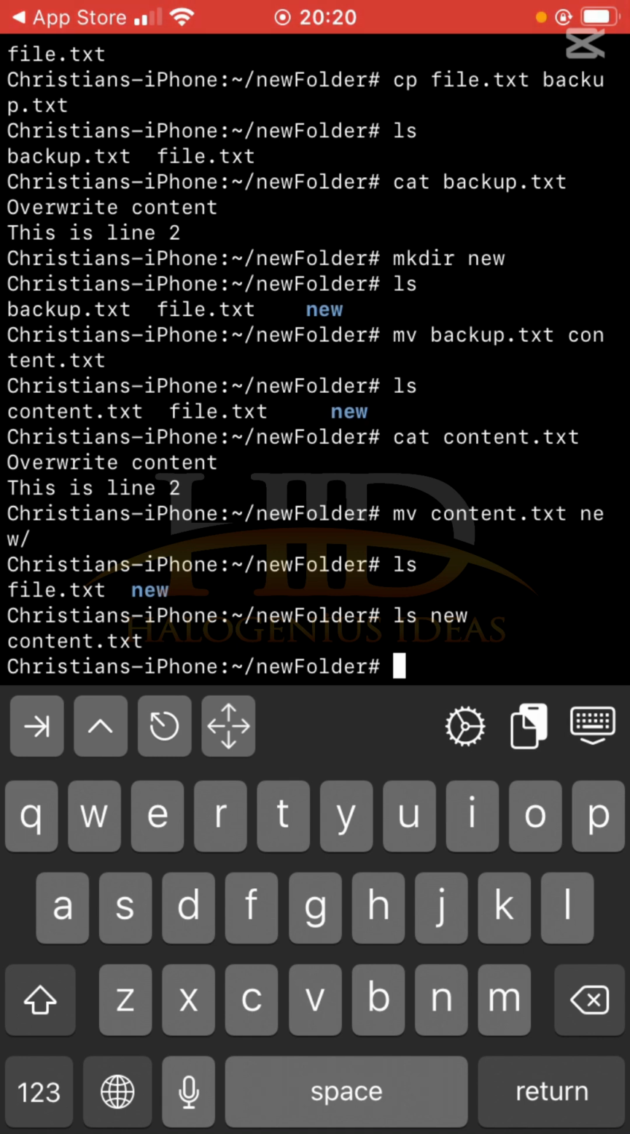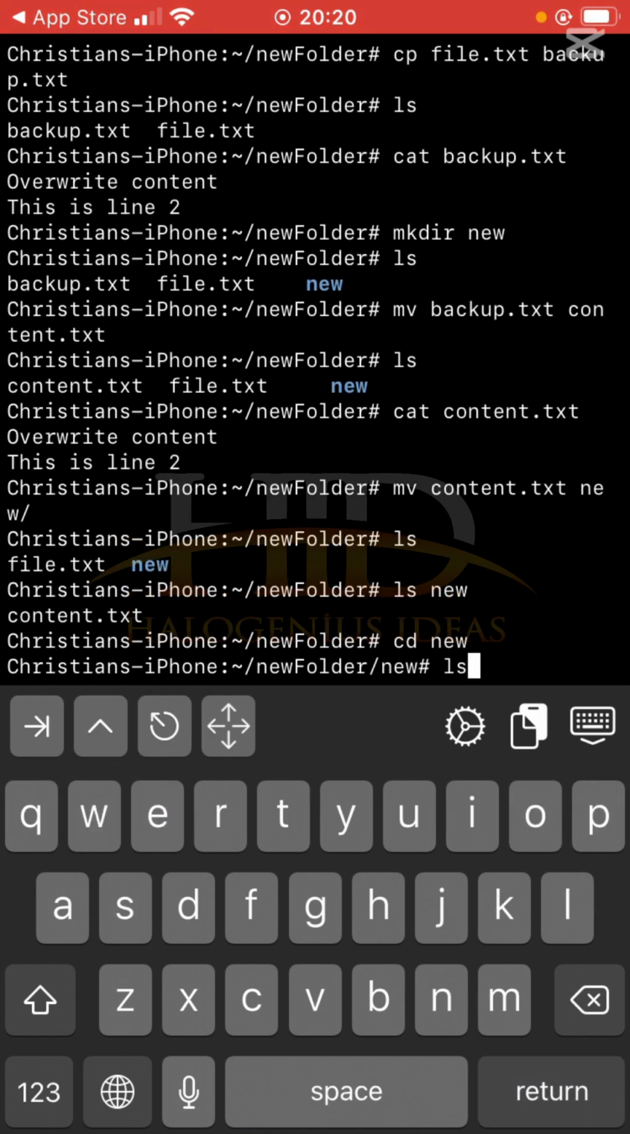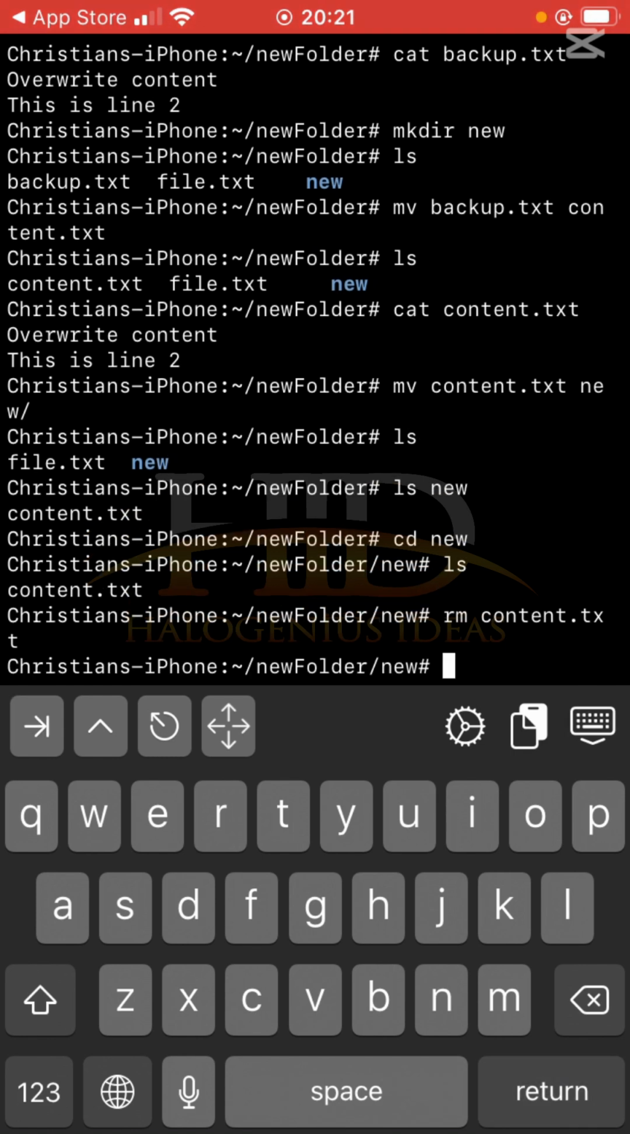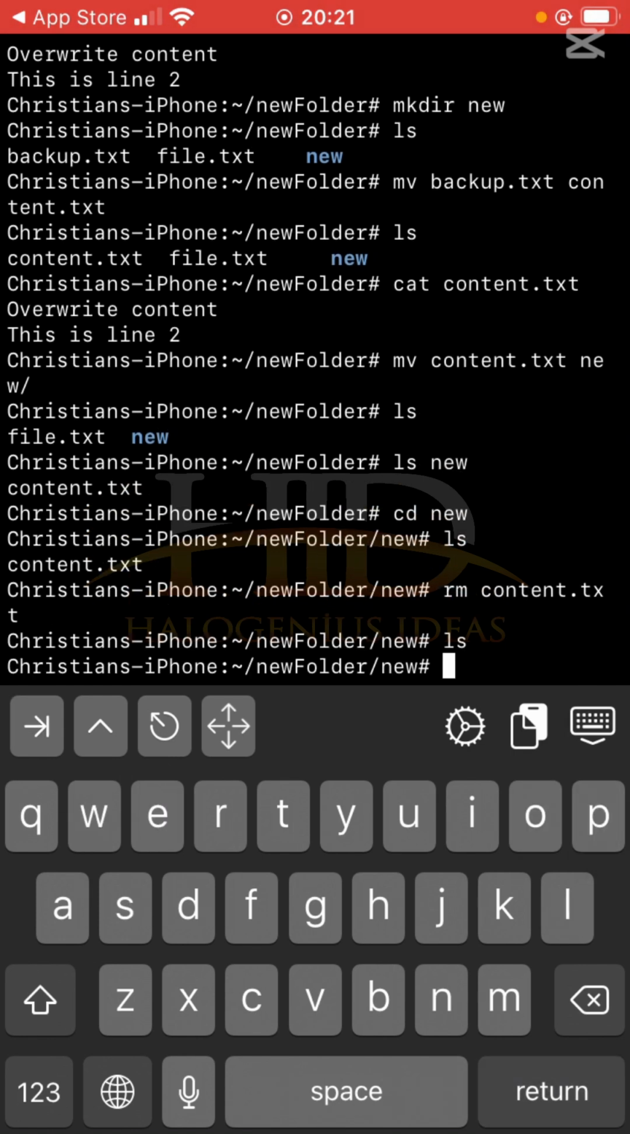So for the rm command, we use it to delete files. You can use it to delete files or folders, and I'll show you how to do the two. For now, let me cd into new, ls. So I want to delete content.txt, rm content.txt, ls. You see the new folder is now empty because initially I was having content.txt, but now I don't have any file anymore.